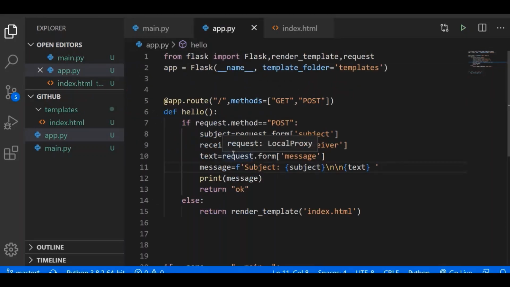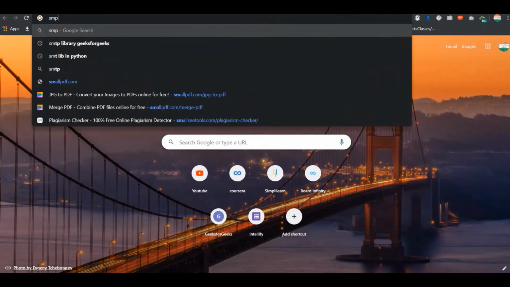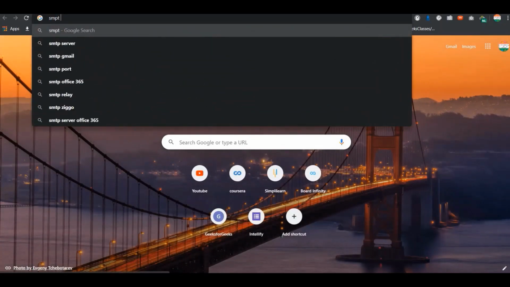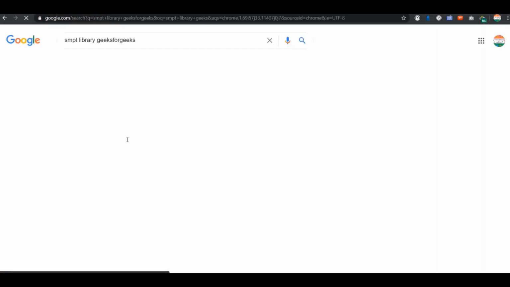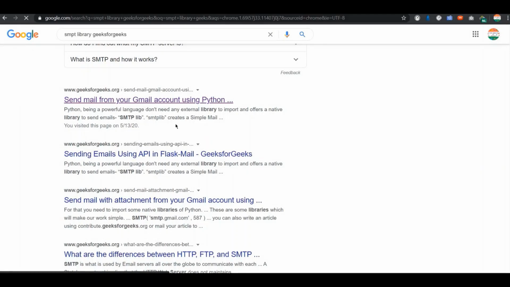Now we will have to use this web app to send the message, and for that we have to import one more library, and that library is called the SMTP library. This is a pre-installed library, so you need not install it again with the command pip install SMTP. You don't require to do so, and for that let me search it on Google. So I will write SMTP library and Geeks for Geeks, I have seen it on Geeks for Geeks. It has given us a very good explanation, so I will refer there only.